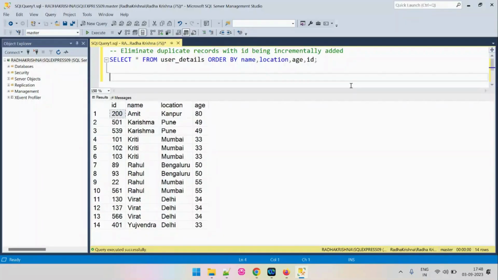Hi everyone. The problem that we are going to solve now involves the input table, user details. This table has the following columns: ID, which is the ID of the user; name, which is the name of the user; location, that is the location to which the user belongs; and age, which is the age of the user. So each record shows the information related to the user.